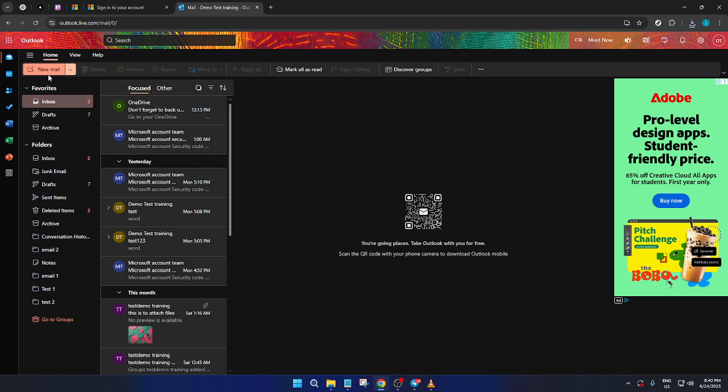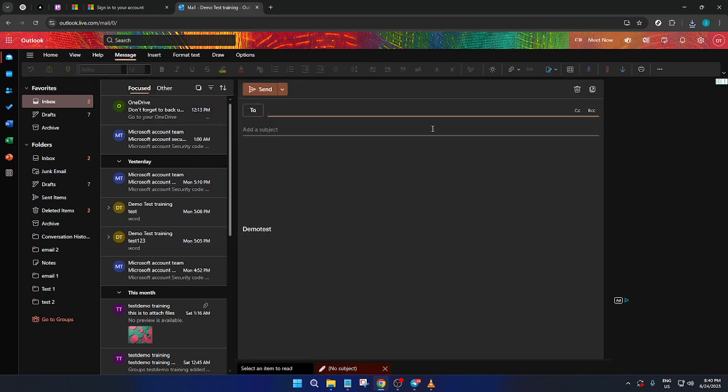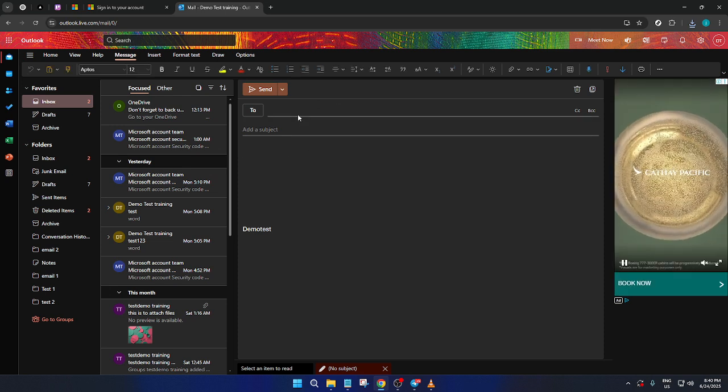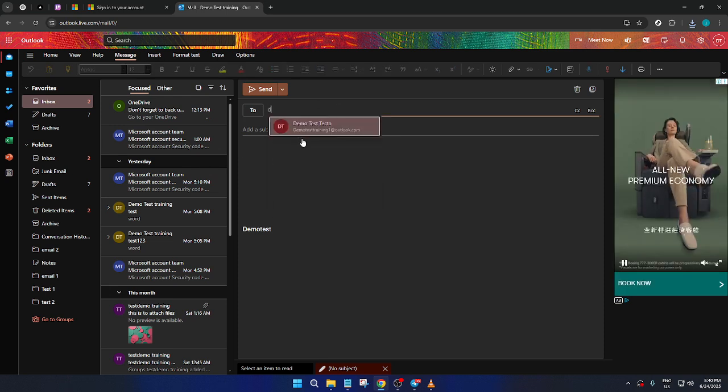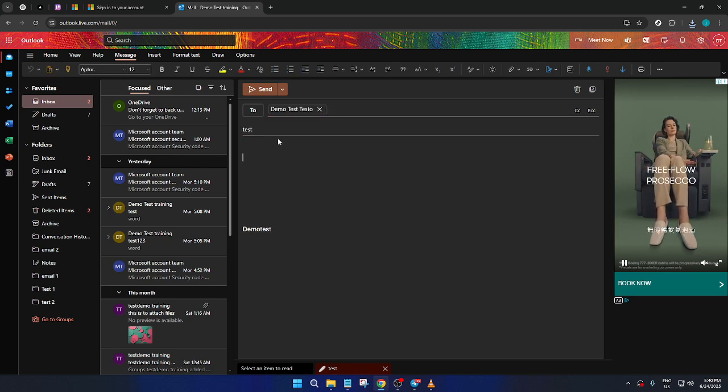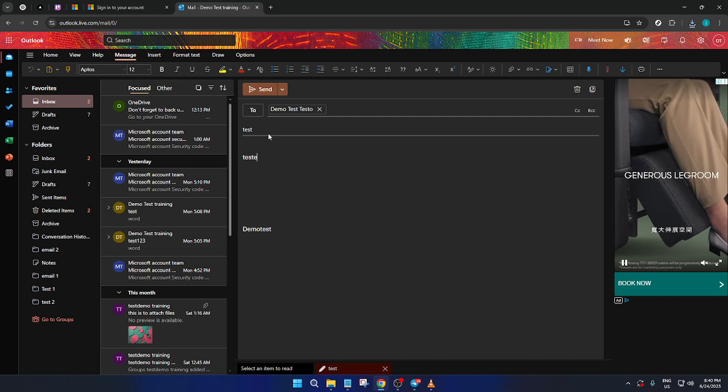Now, to start the process of sending an email, navigate to the top left corner of the dashboard. Here, you'll find the New Mail option. Give that a click. This is where we'll be crafting our message and setting up the read receipt request. It's pretty straightforward from here, but it's important to make sure you don't miss this next part to ensure you get notified when your email is read.